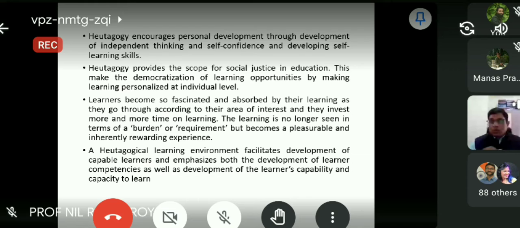Learning is no longer seen in terms of burden or requirement, but becomes a pleasurable and inherently rewarding experience. That is possible in the pedagogical approach. A pedagogical learning environment facilitates development of capable learners and emphasizes both the development of learner competencies as well as the development of the learner's capability and capacity to learn. We can emphasize all these aspects. We can improve the competency, we can improve the capability for more and more learning.